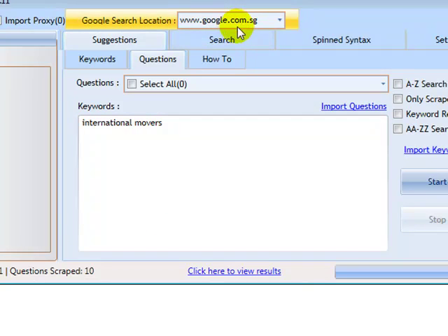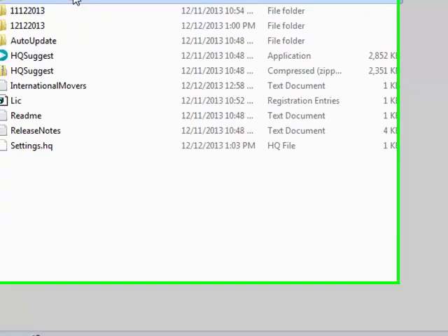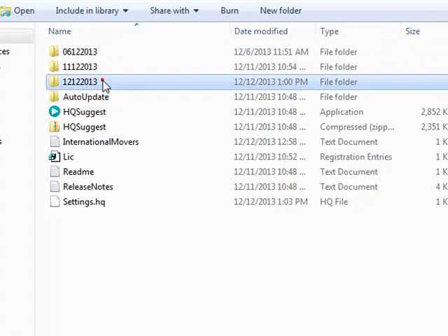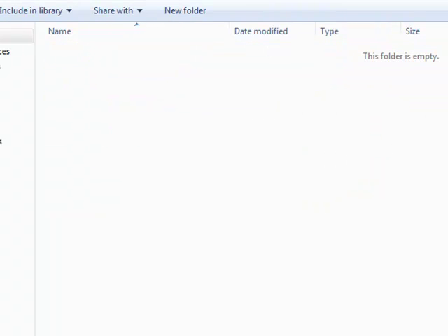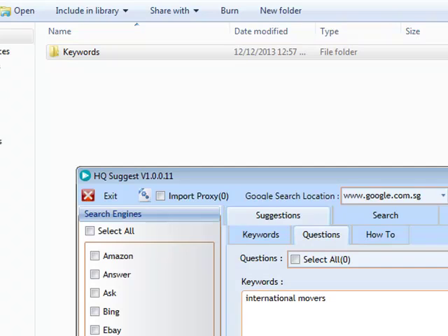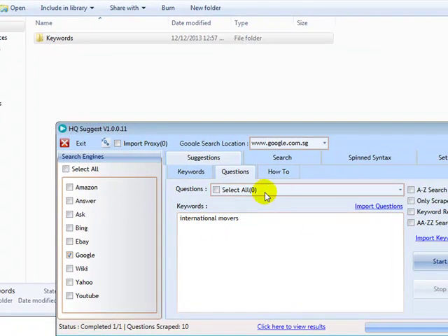And we're going to use google.com.sg. So as you can see, we don't even have any question tab in there at the moment. Okay, so what I'm going to do now is I'm going to click on start without checking any of these here, so we're not prompting the A to Z or the AA to ZZ search, and I'm just going to click on start.